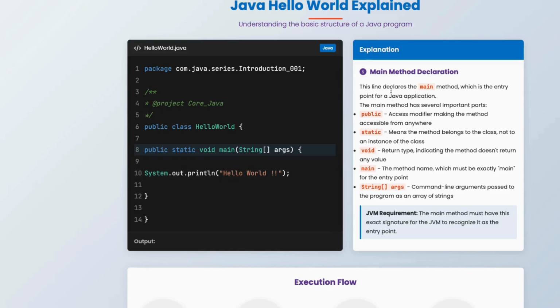Okay, this line declares the main method, which is the entry point for a Java application. Let's see different conditions by playing around with this main method. Now let's try to understand what this public is. Public, as we discussed during the class, is the access modifier making the method accessible from anywhere.